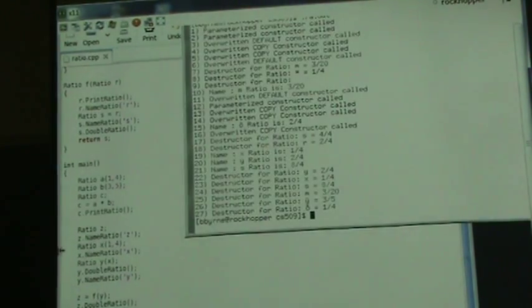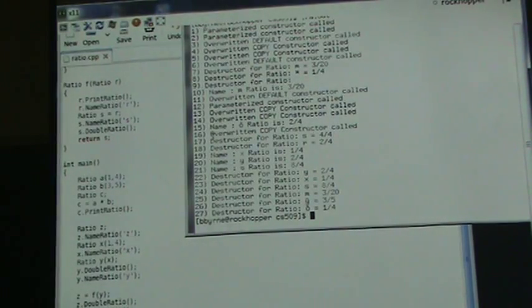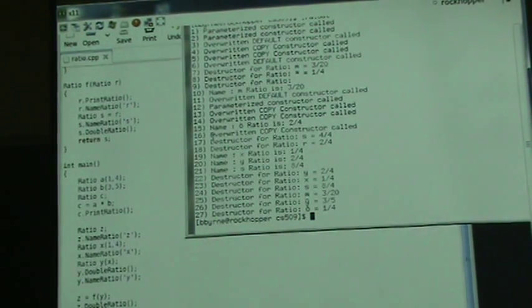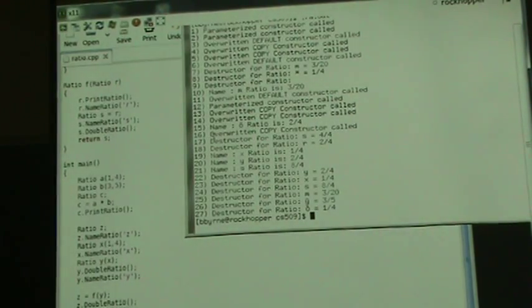Okay, and now I'm calling a function. Z is equal to f of Y. So I'm calling this function. And what does this function do? It creates a temporary ratio called R and copies the contents of Y into R. So the next line should be a default constructor. Overwritten. Oh, sorry, it should be a copy constructor. Where were we? Here? This one, okay.